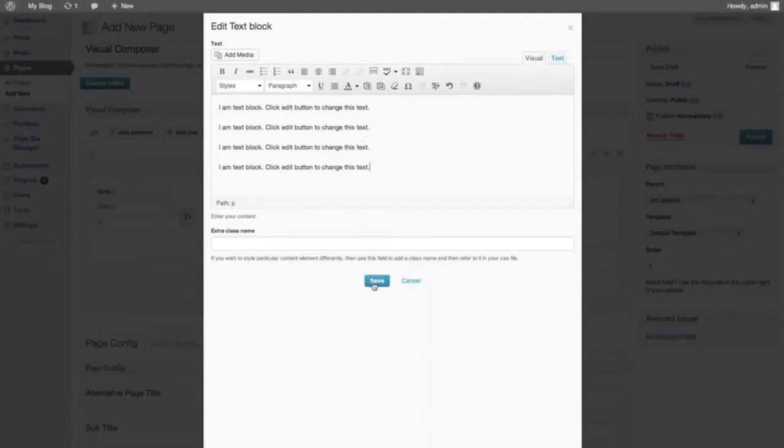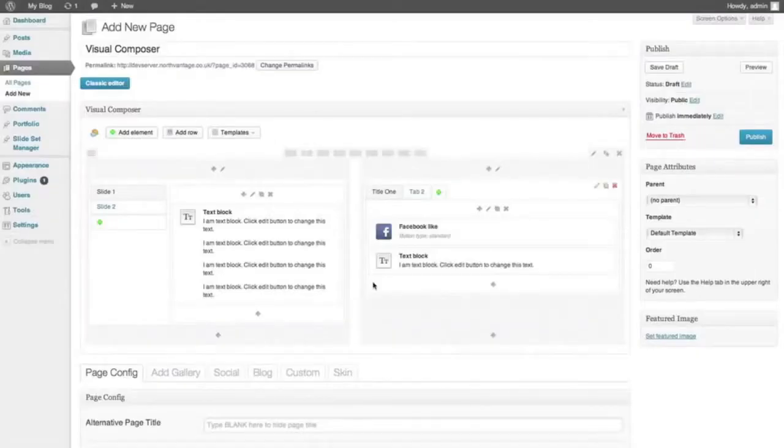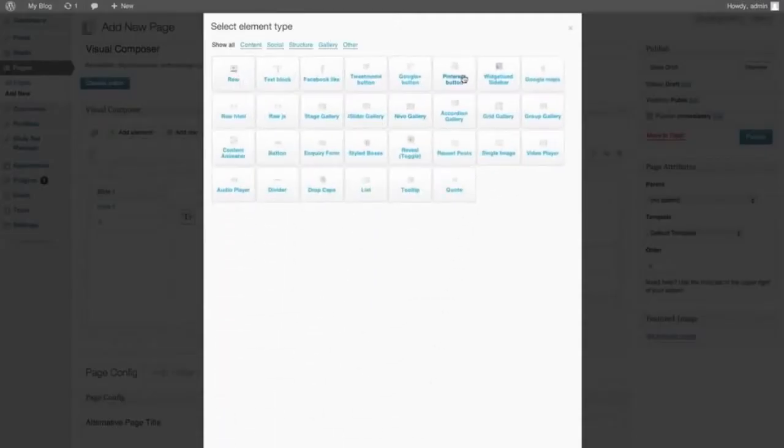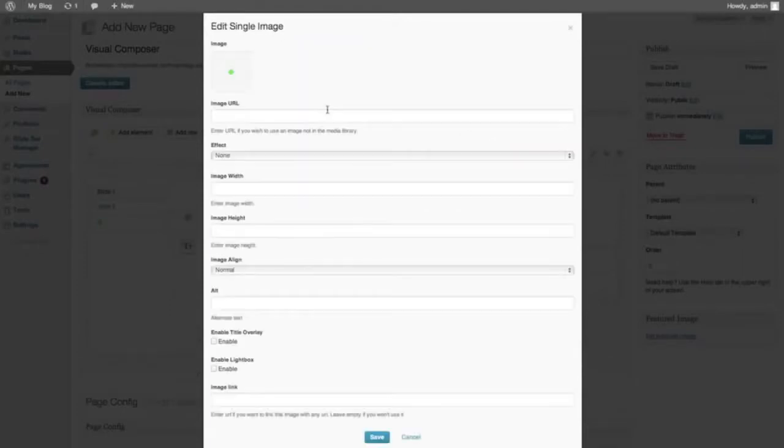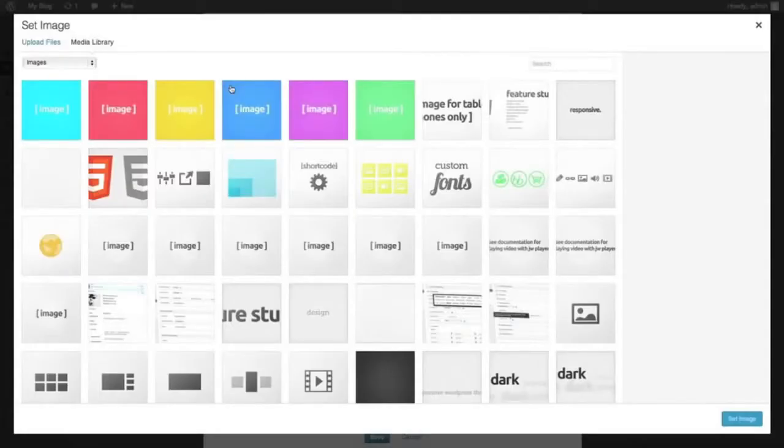Or I can add this text block. Then if I wanted the button, or even an image, to align on the right of that, I can click on the plus. I'm going to use the top one if we're aligning for right. Select an image. I'm just going to pick one from my media library.